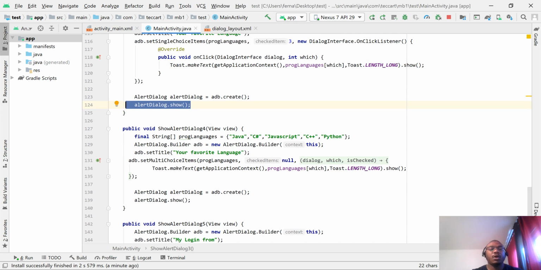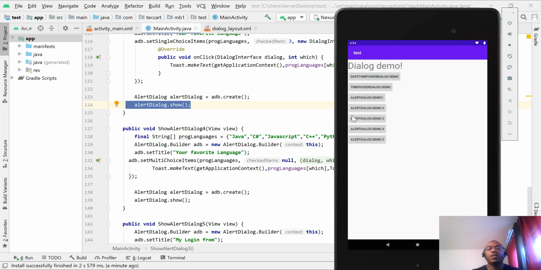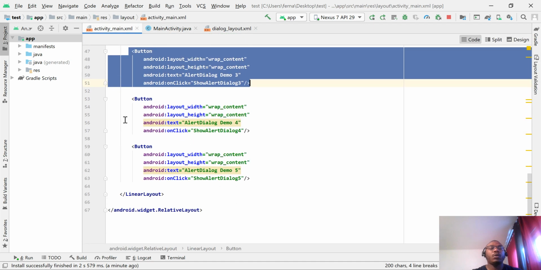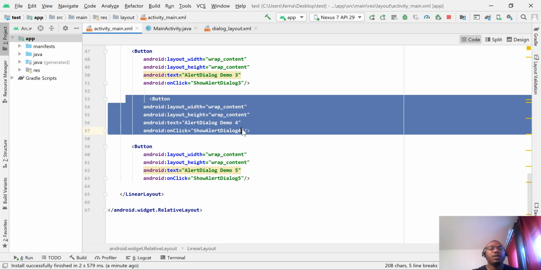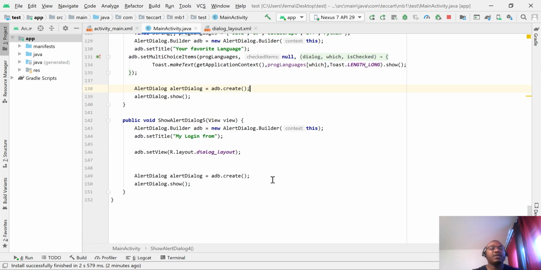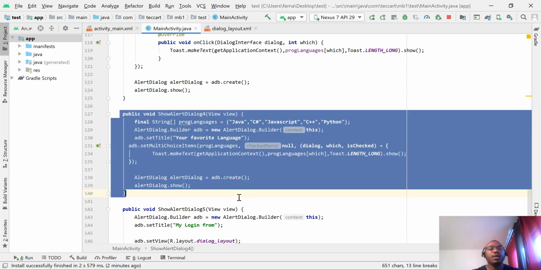So let's look at our next variation, version 4. Now not only can I have a multiple selection, but I can also specify multiple default items to be selected. And I'll show you how to do that in a few seconds. The list still persists. So where are we? We're right here in our layout with the show alert dialog 4, and in my activity, it's right here.